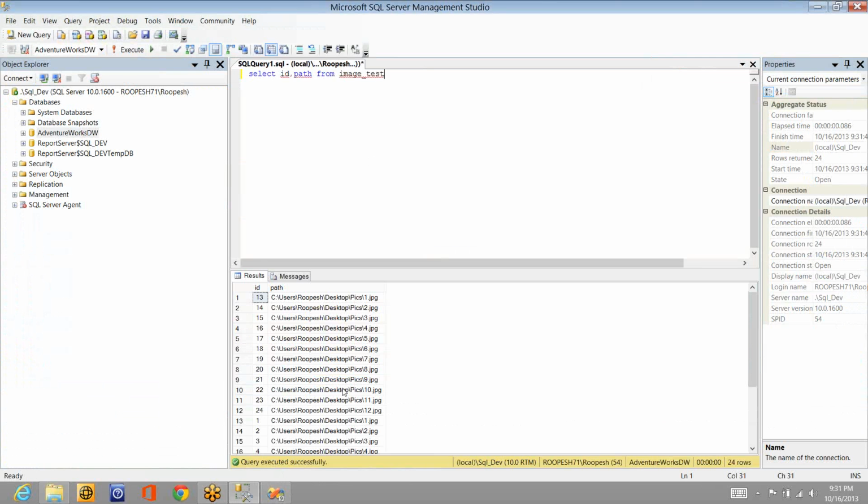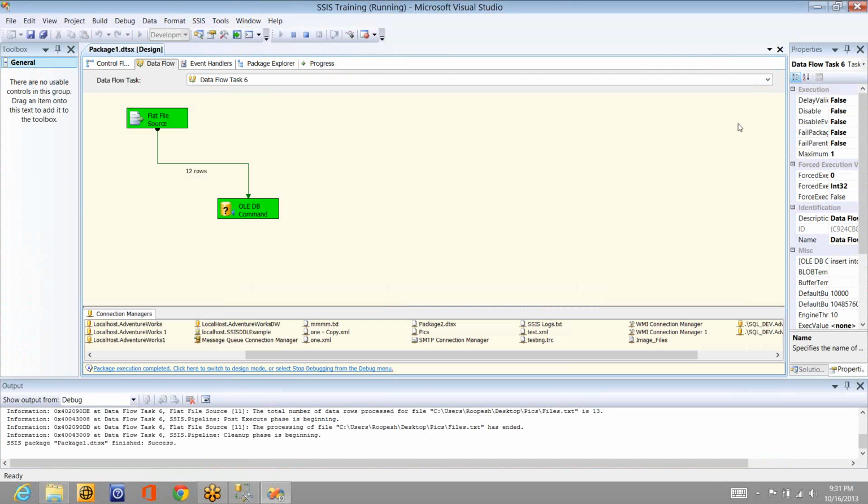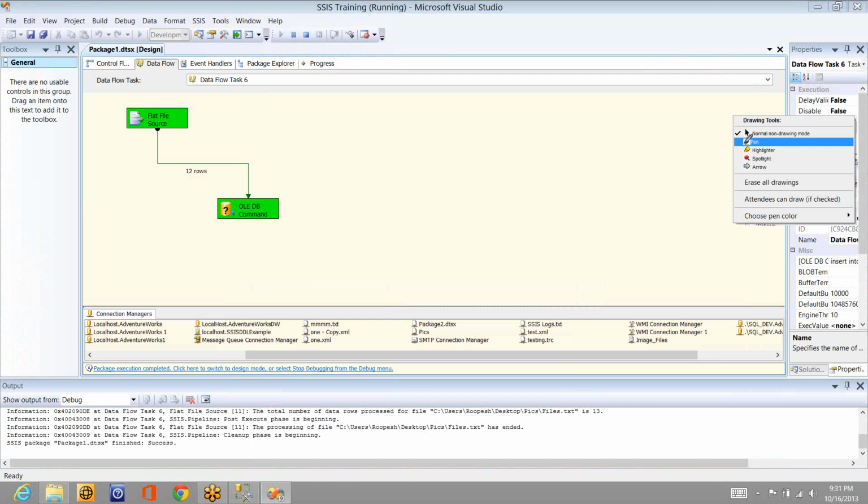And you can see it has become 24. Earlier it was 12. Now 12 are added. And if you want to test that, for the second 12, there won't be a picture. Why? Because I'm pulling only the record. So now I'll show you with a diagram how it works.